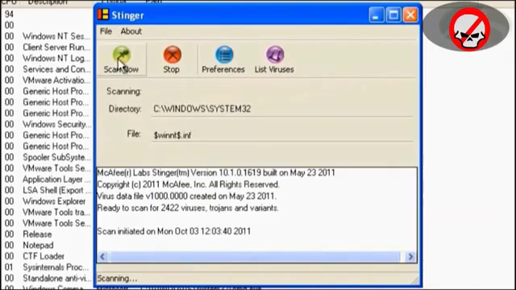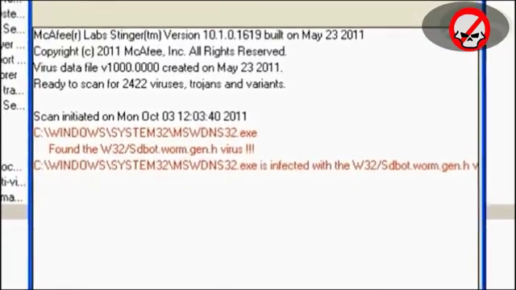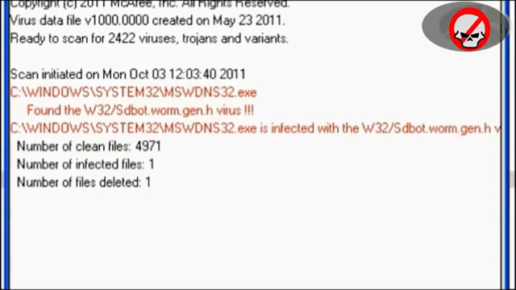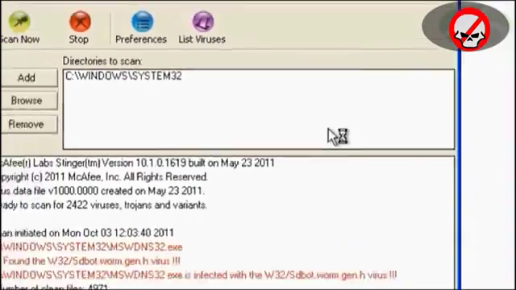When the scan completes, we can see that Stinger has found SDBOT by name in MSW-DNS32.exe and deleted it, reporting one infected file and one deleted file. Has Stinger really cleared the infection? We'll find out after a system restart.